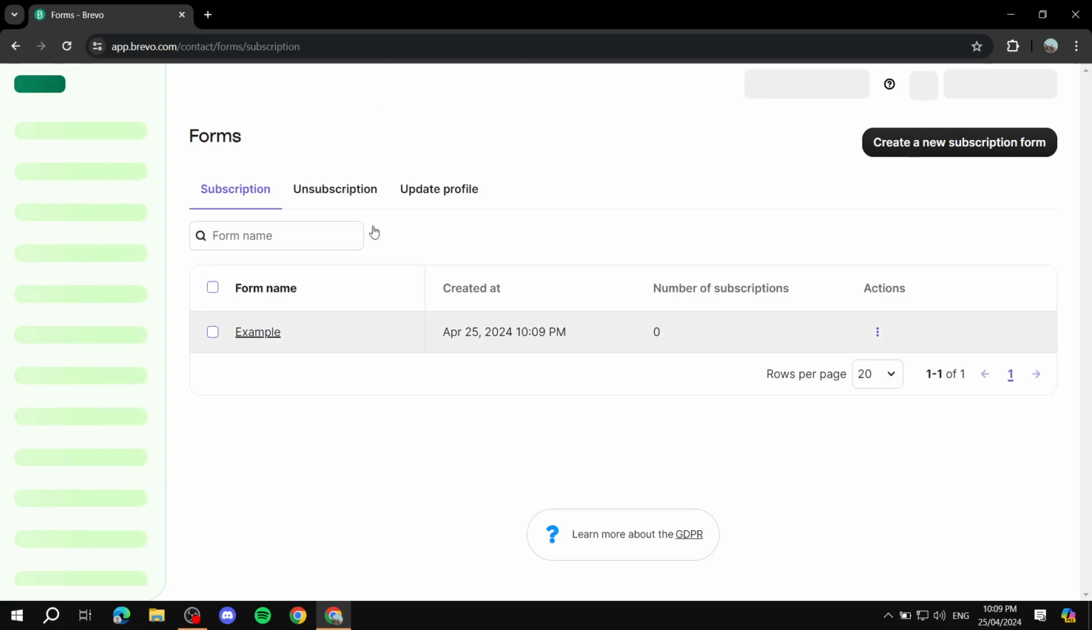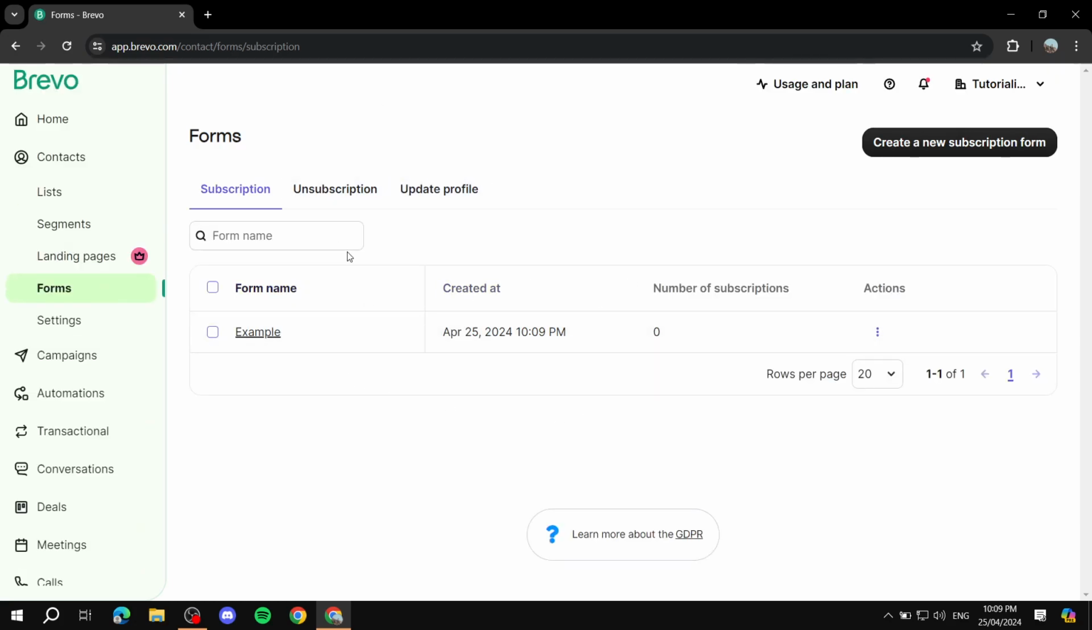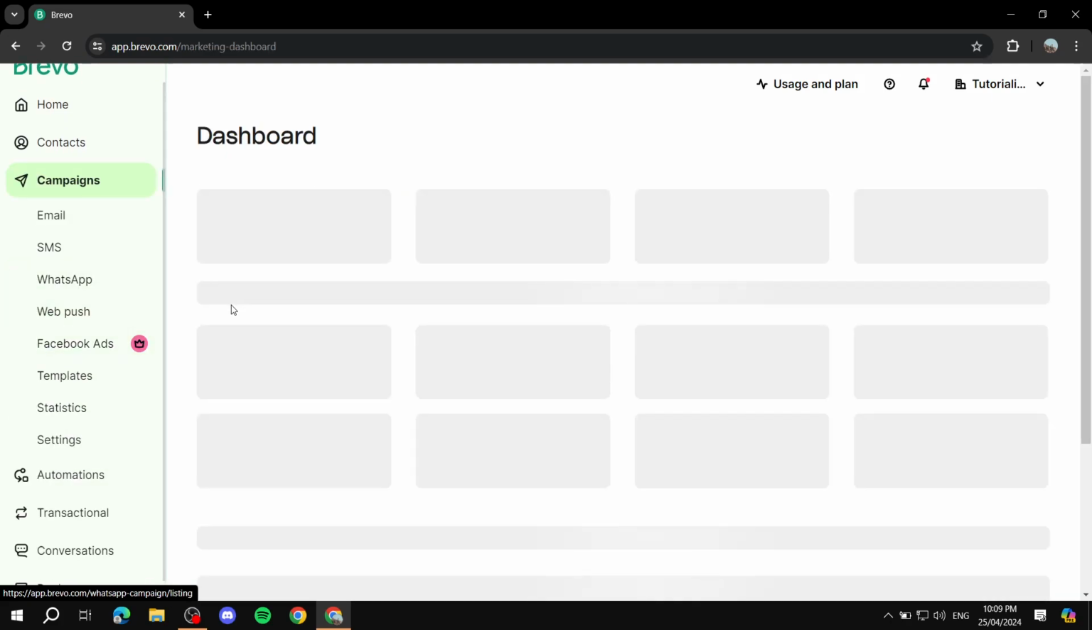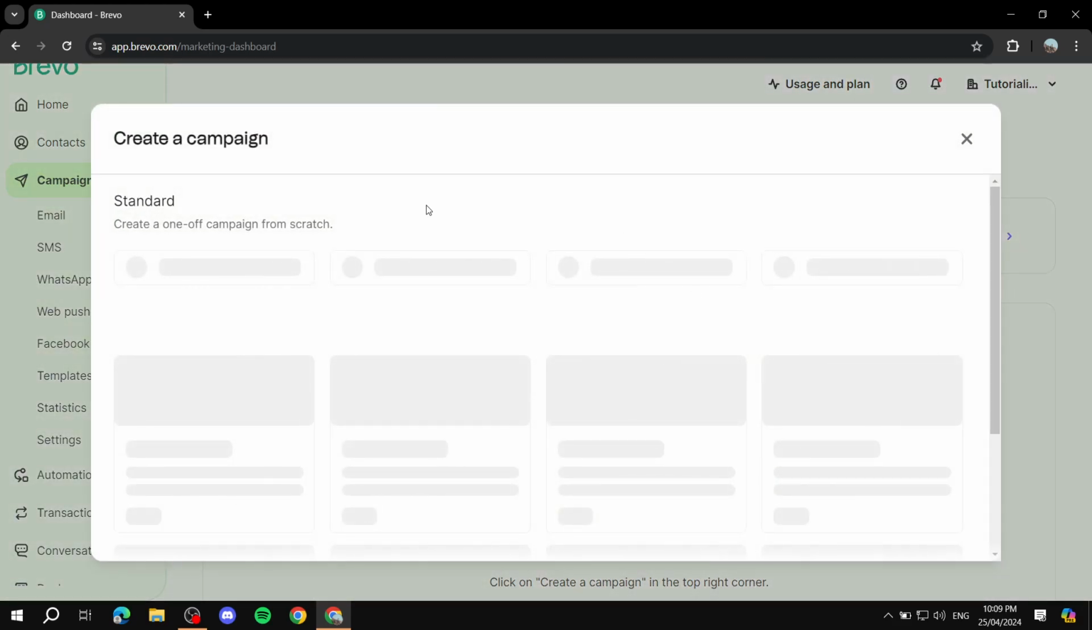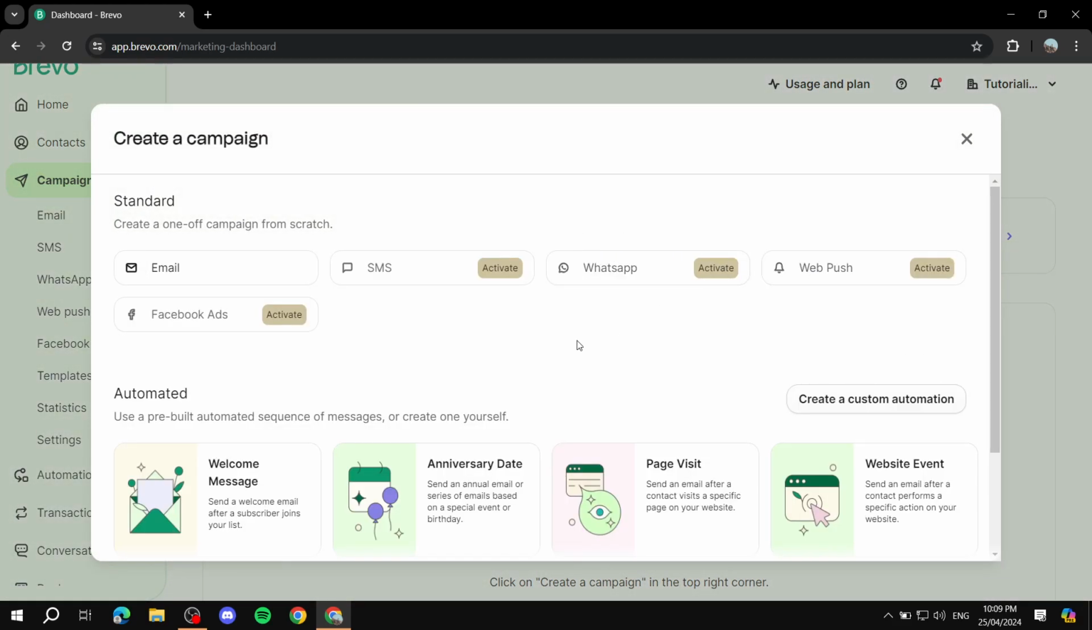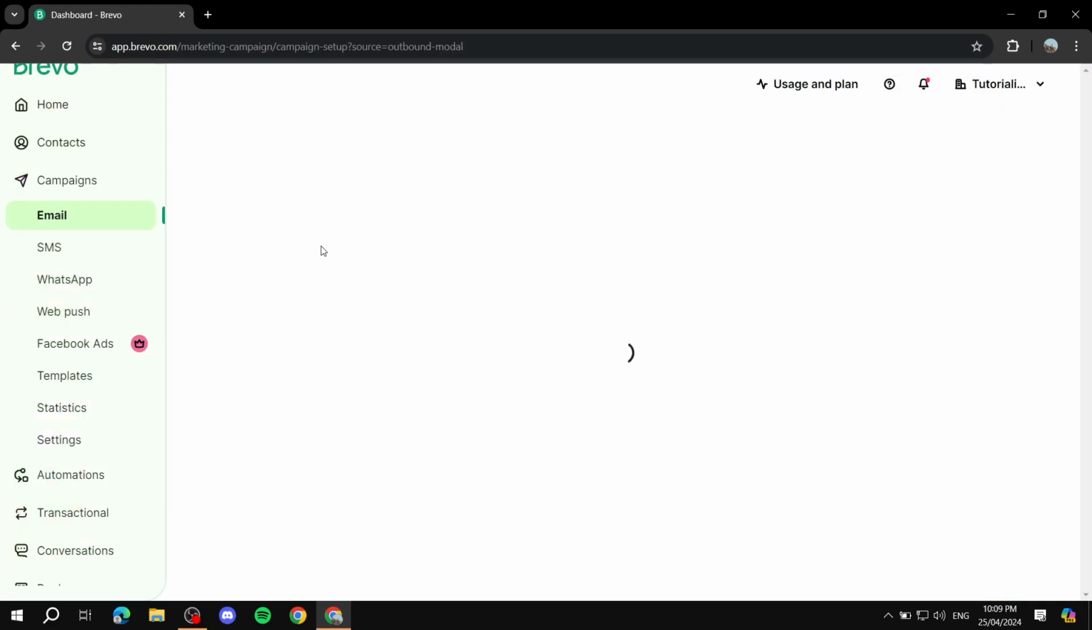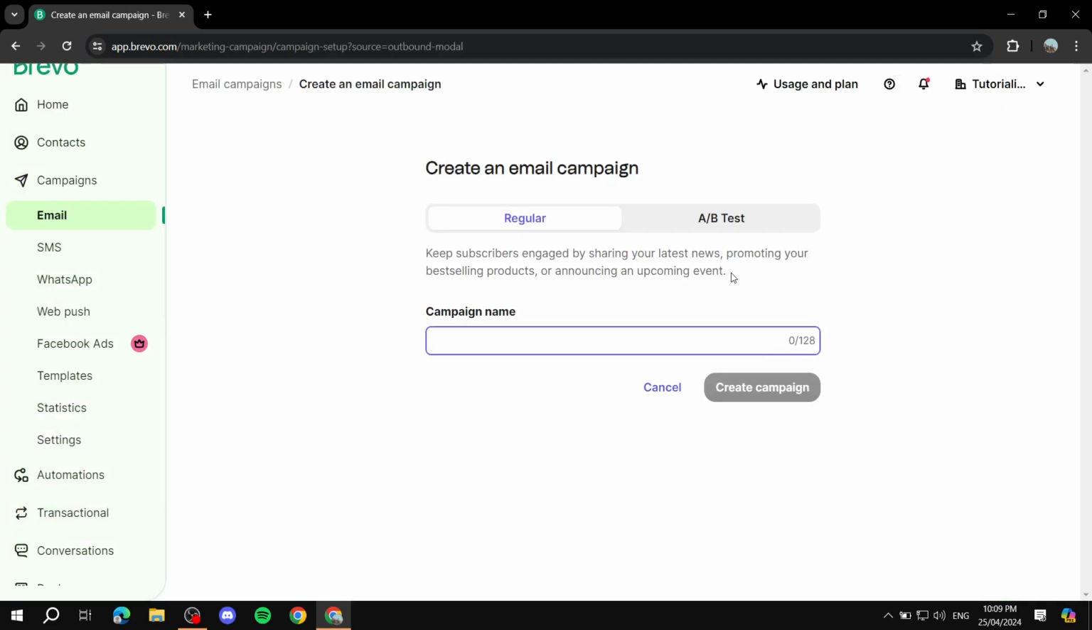So obviously just get the code and everything. Now that's for forms, and then you get the automations, campaigns, and more. So for example, if it's campaigns here, you'll be able to go ahead and actually create a campaign and be able to start with a template. For example, let's go ahead and use email, give it a name, whatever name that you like, create campaign.